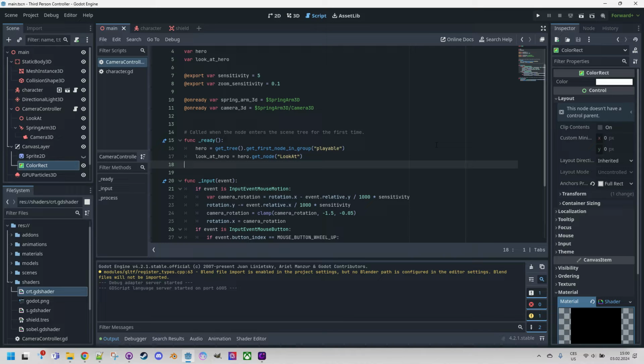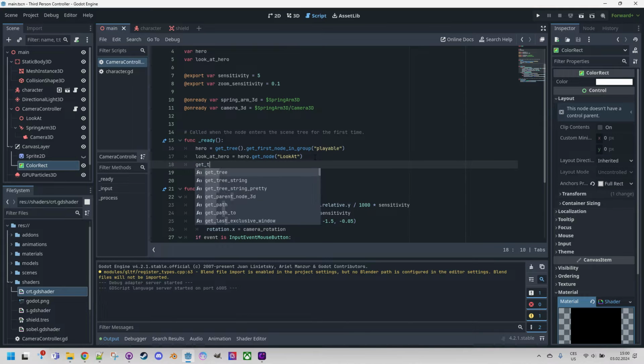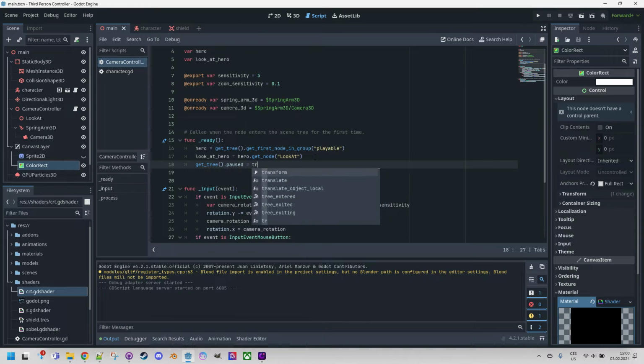So, how to implement it? We are fortunate because Godot makes it quite easy for us by essentially just adding this line. Get tree paused is true. Yeah, that's it. However, as you probably suspect, in practice it will be somewhat more complicated. Let's dive into the implementation step by step. I will delete this line and make it ready.